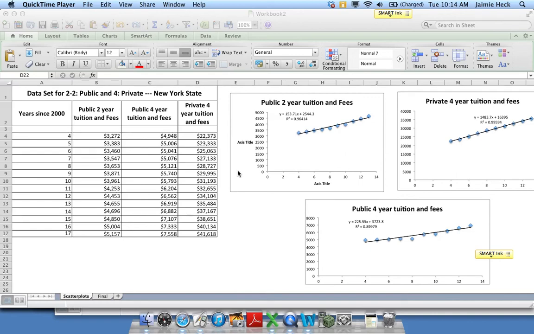Installment for your college cost project. So at this point, what you have is you have created your scatter plots, you've found your lines of best fit, and you've used them to predict the future values of the next 4 years of college costs depending on the type of school you choose.